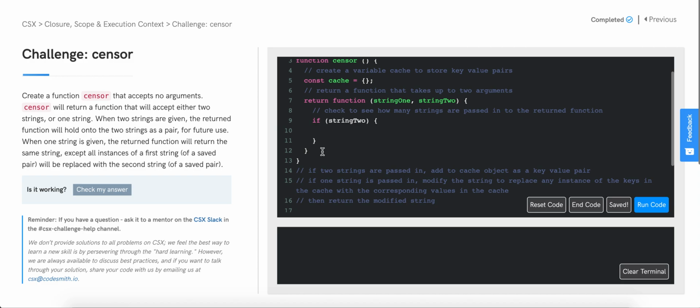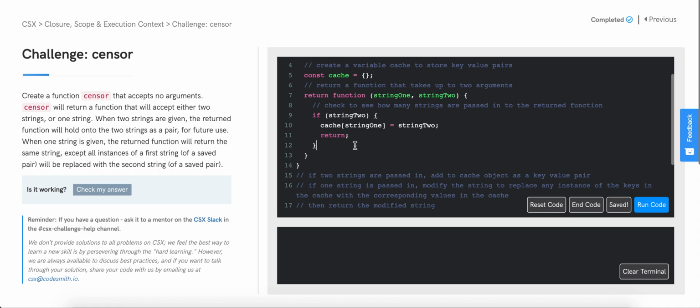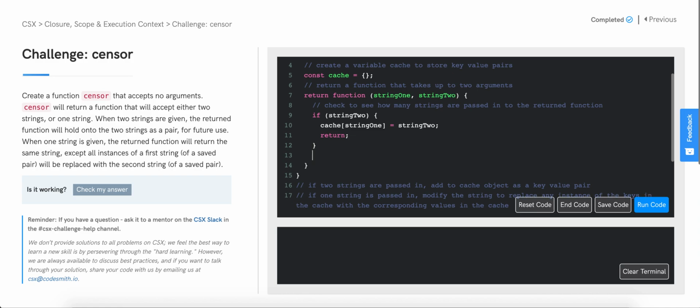So if there is a string2, we're going to store at the key of string1 the value of string2. And then we'll just return and close the execution context of this inner function, as that's the only functionality we need if there are two strings passed in. Since we are returning on line 11, this will close out this function. If we don't hit this conditional on line 9, we'll move on to line 13.